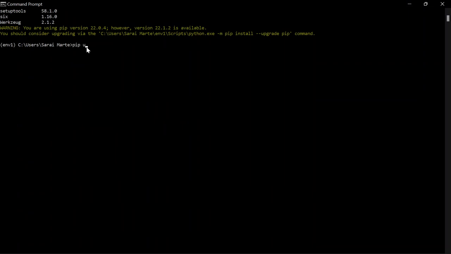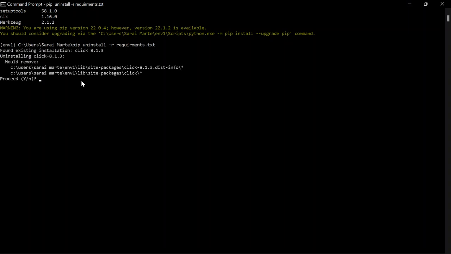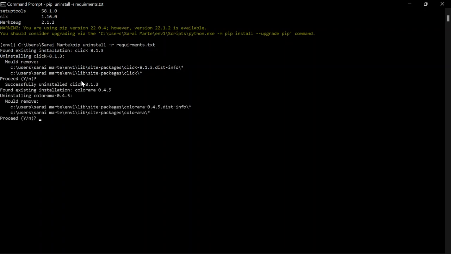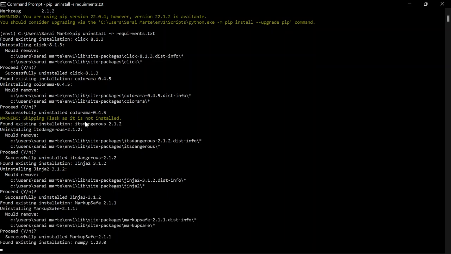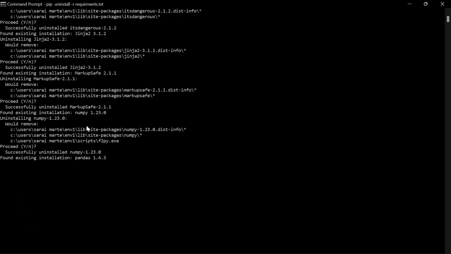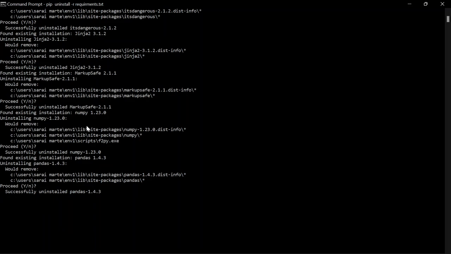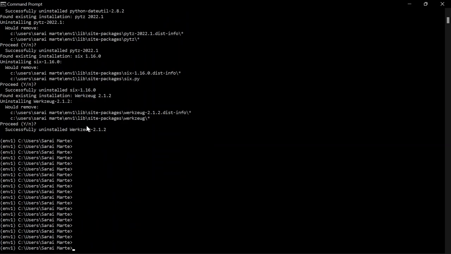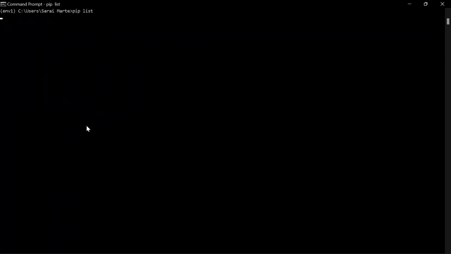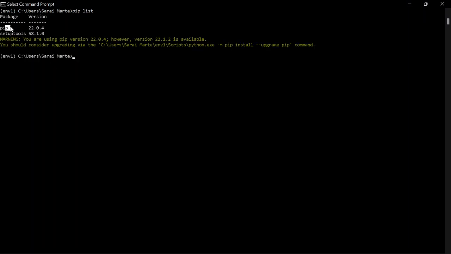So pip uninstall -r requirements.txt. Found existing installation. Okay, so pip. Oh, yes. Yes. Oh, so I just have to click yes 7 times. There we go. So now if I do pip list, it should print out basically nothing, right? Besides the basics, pip and setuptools, which are global. So that's great. Perfect, actually. That's really cool.